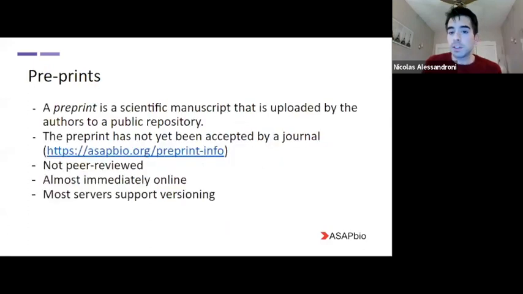So what is the solution to this? Well, that authors upload the manuscript they produce to public repositories where they can be freely downloaded. And this is what a preprint is. And it should be noted that preprints have not yet been accepted by a journal. These are the manuscripts submitted to a journal. And so they are not peer-reviewed either.